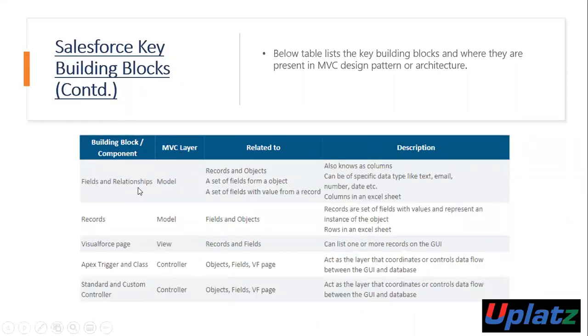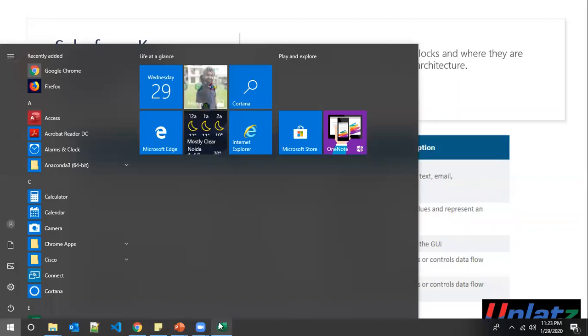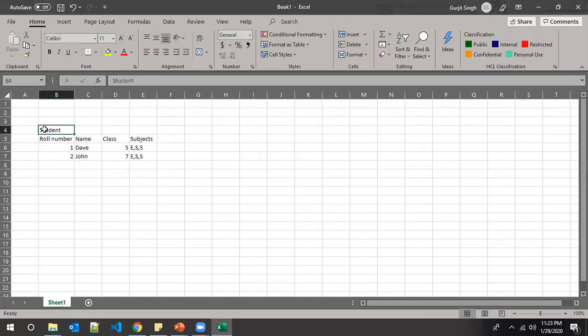Then there are fields and relationships. It is related to records and objects: a set of fields from an object, a set of fields with the values from a record, also known as columns, can be a specific data type like text, email, number, date, etc. Columns in an Excel sheet, as I have already explained. If we go back to our Excel sheet, this is the name of the object, then these are the fields, and this is the data inside those fields.